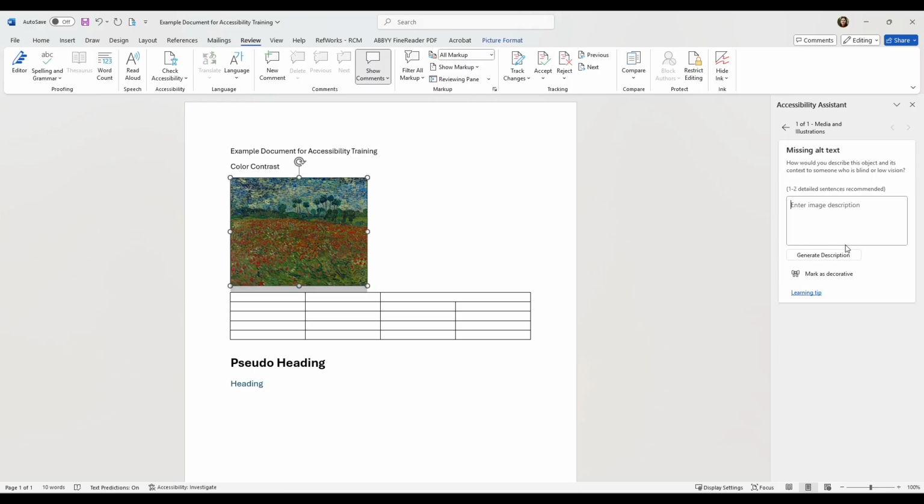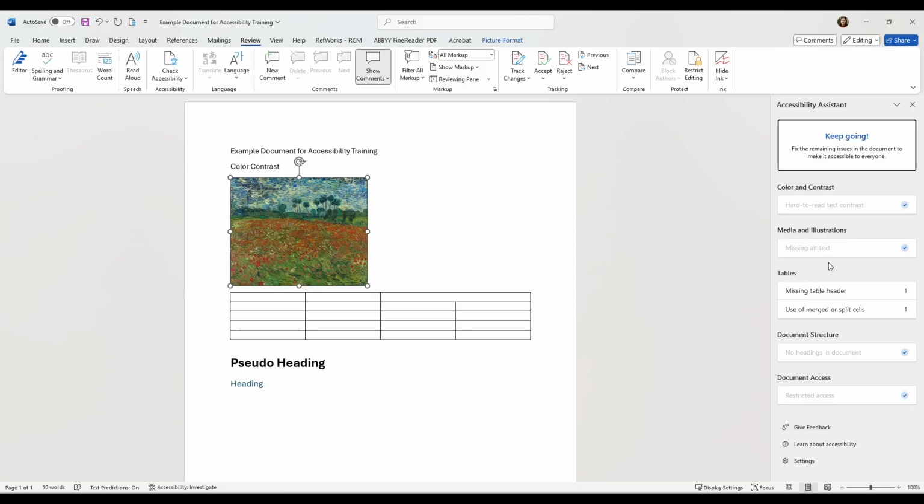The second one is missing alt text. If we click on it, it'll again identify where the issue is on our document and gives us the opportunity to write in alt text or an image description. The other option is to mark as decorative. As this image is decorative on our page, I'll go ahead and click that. As you can see here, that issue has now been resolved.